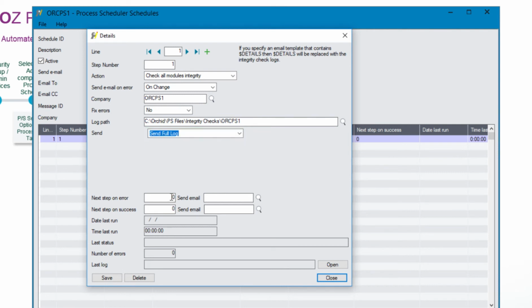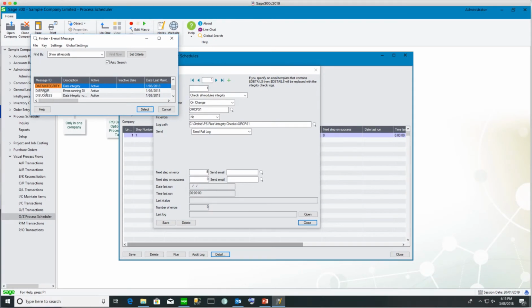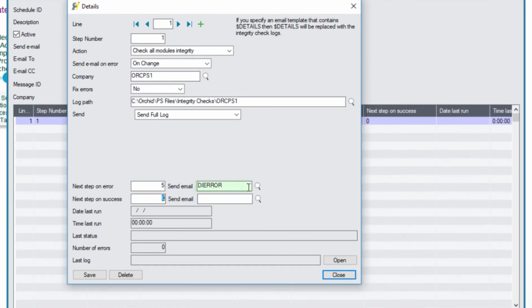When there is an error, I want to go to the next step, which I'm going to call 5, and I want to send an email. I can select my email templates on error, then the description will say error running data integrity errors. If I'm successful, I still want to go to the next step, which is going to be clearing data integrity logs, but I don't want to send an email notification.